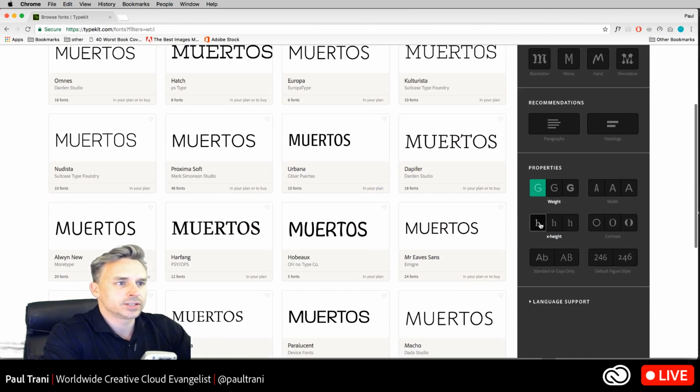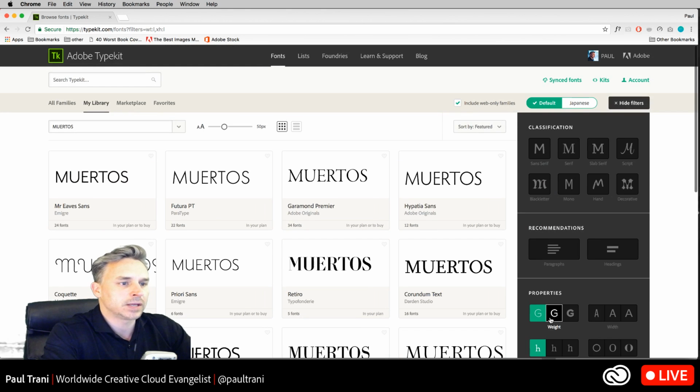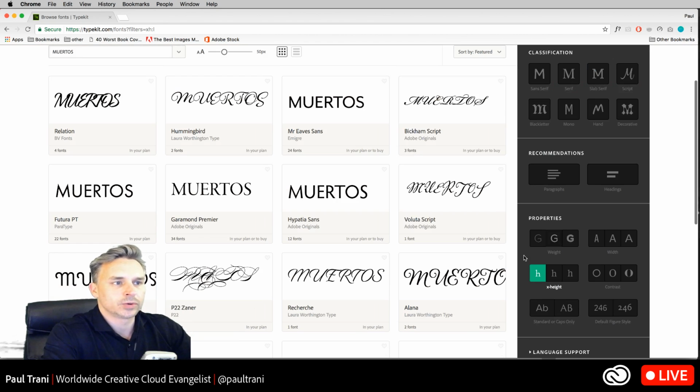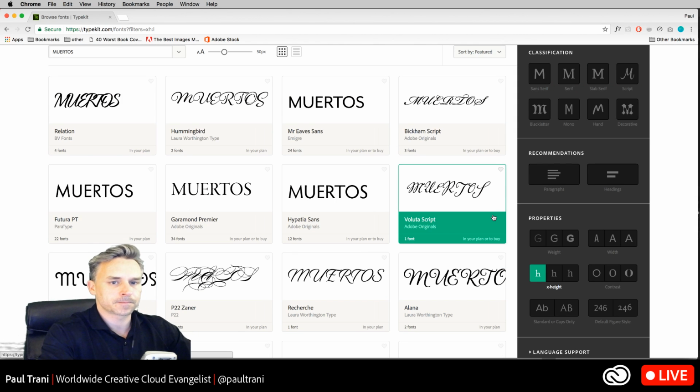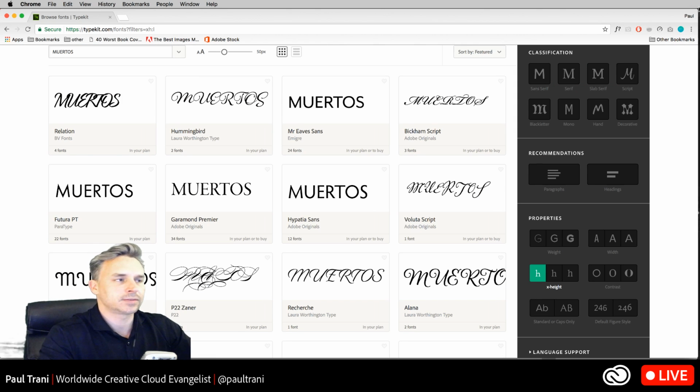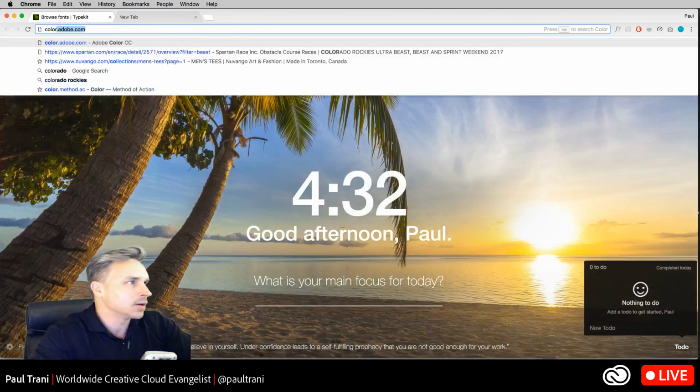But that's what I'd do, is I'd try to find a font that has as many weights as possible, which is why I'm glad the Mr. Eaves font has like 16 different fonts. That's what I'd use there. Last thing I'm going to do is go to color.adobe.com.